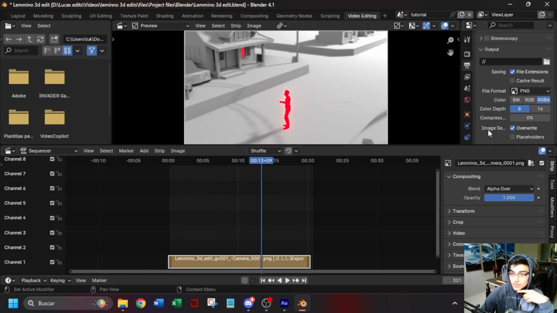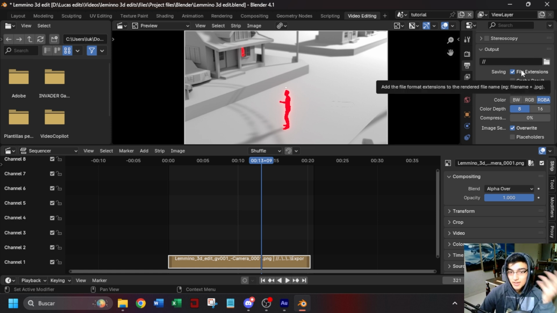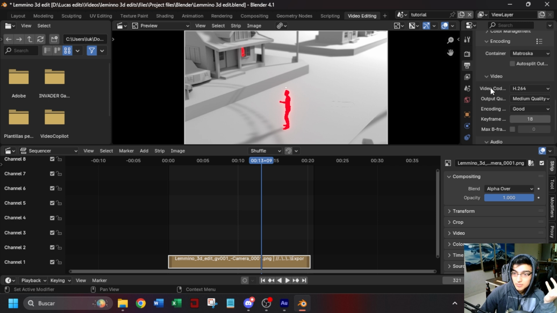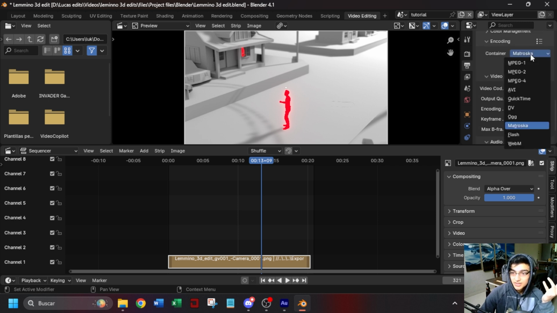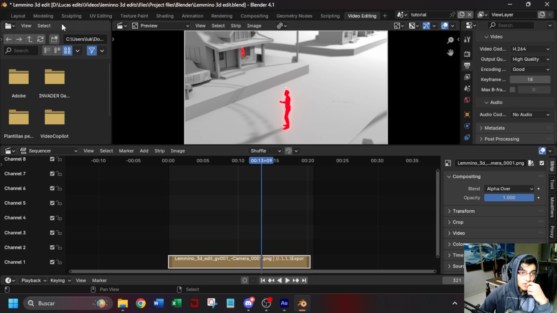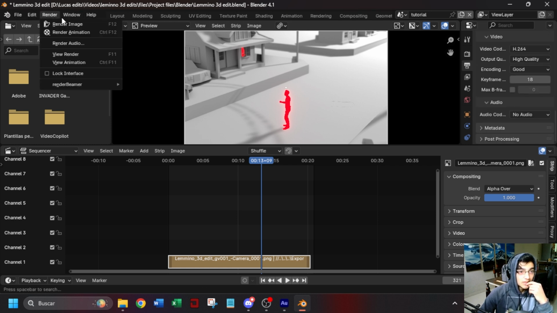Now change the output settings to where you want your final animation to be. Press here and select FFmpeg video. In encoding, change Matroska to MPEG 4 and medium quality to high quality. Now go to render and render animation. I already did that, so I'll see you in After Effects for the final details.